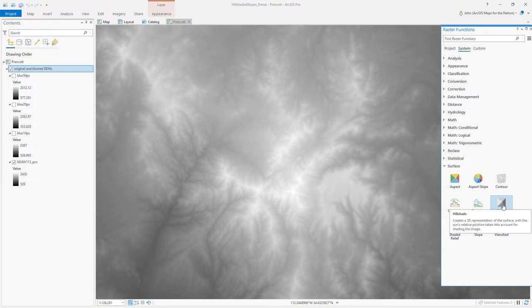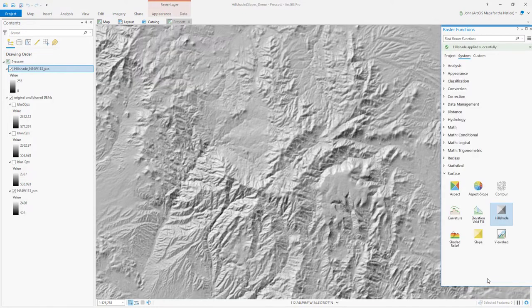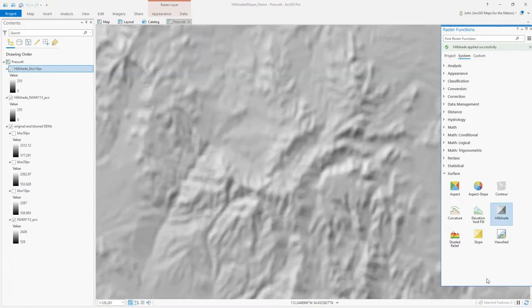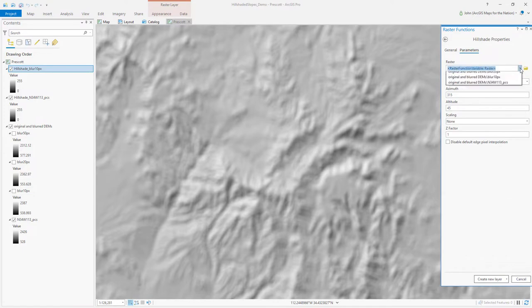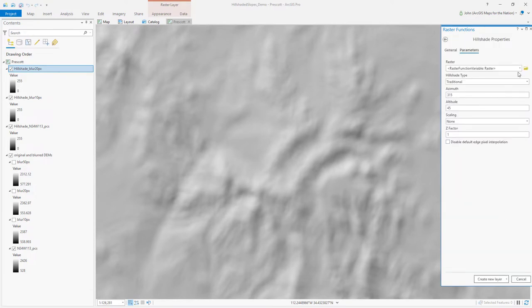Now I'm going to open the raster functions, and I'm just going to run a traditional hillshade without changing any parameters, just to show you what it would look like in the, you know, the universe of defaults. That's a hillshade. Now I'm going to make a hillshade based on my 10 pixel blur, and then a hillshade based on my 20 pixel blur, and a hillshade based on my 50 pixel blur.